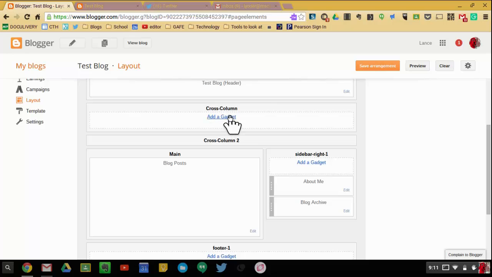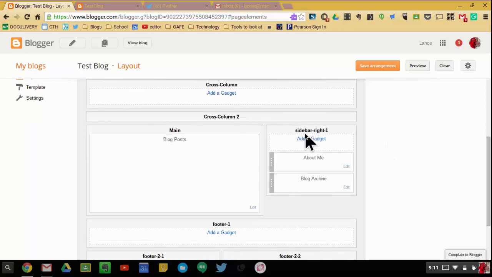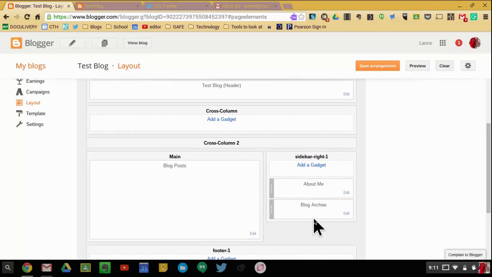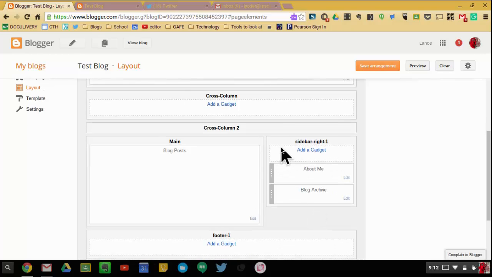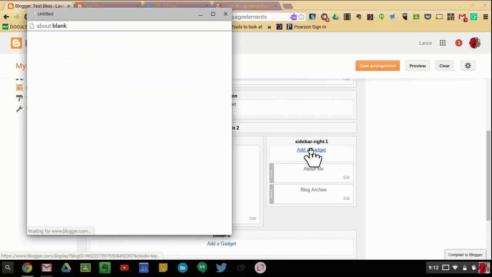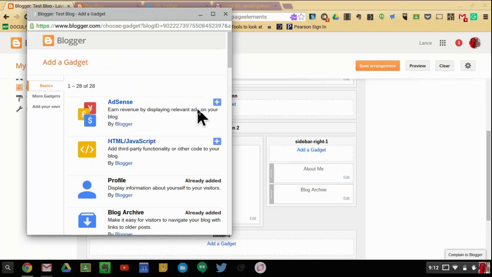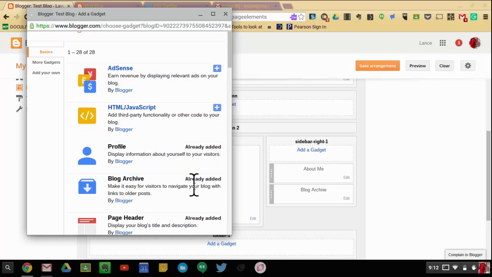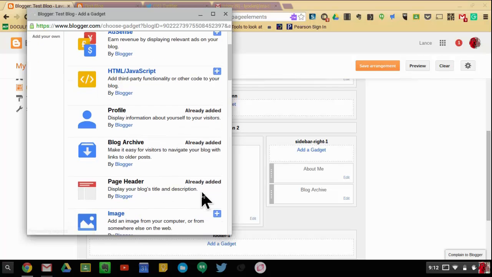And then you'll see that there's these options to add gadgets. Now this gadget would add clear across the top here if you want one across the top. But then most of the time you'll probably want gadgets on the sidebars if you have sidebars on your blog. I'm going to go ahead and show you what the gadgets look like. So when I click on Add Gadget, I have different features that I can add here. And your profile is already added, and your blog archive is already added, and your page header is already added. That was up in the other part.